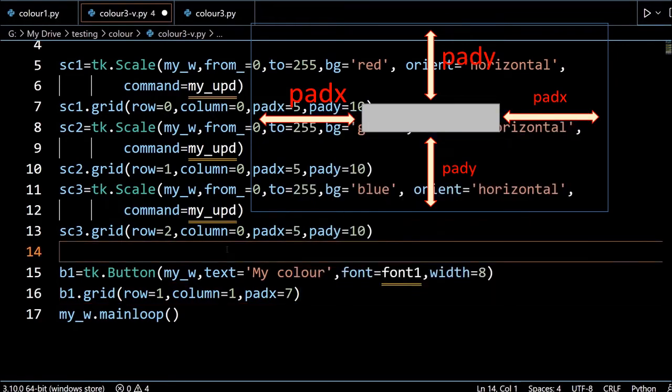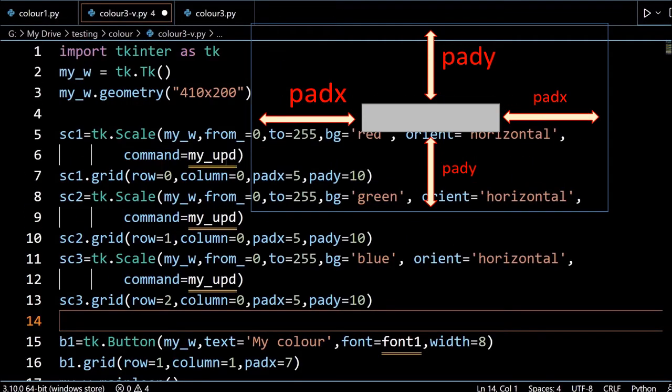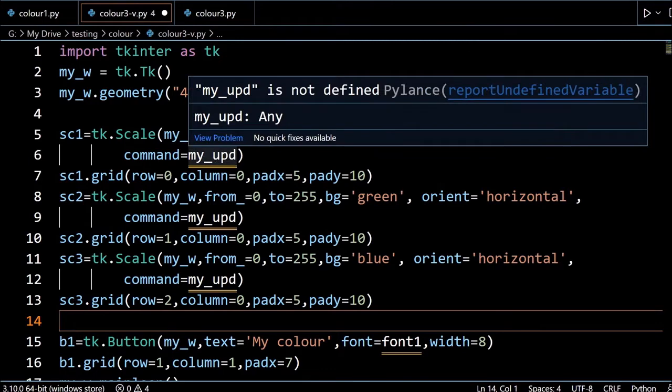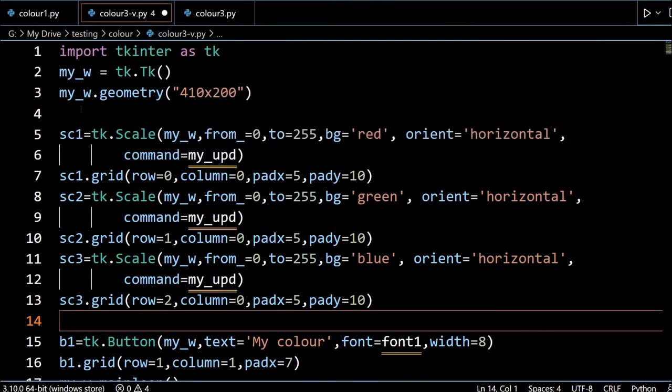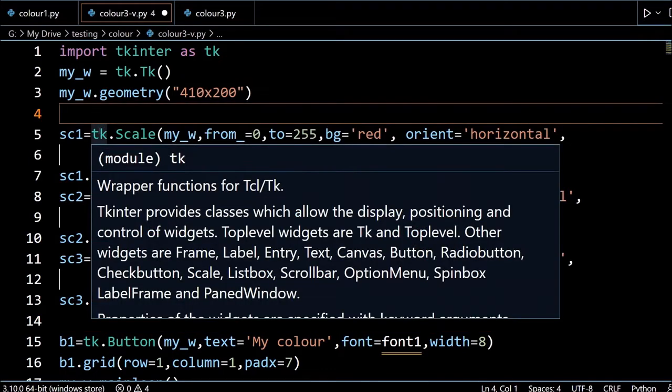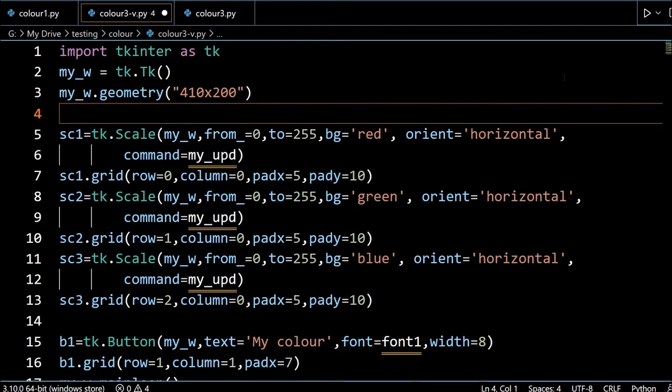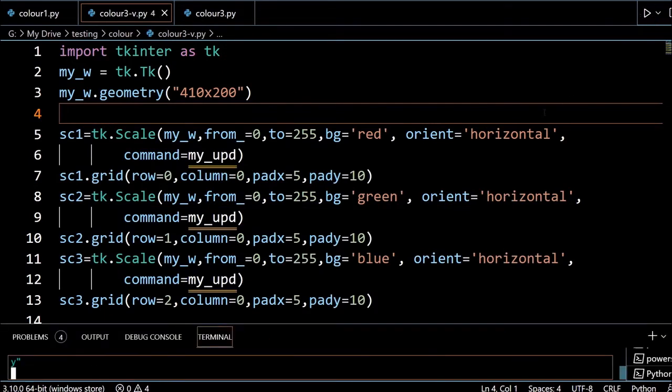So this is all our layout or the design, but so far myupdate we have not declared, so that we will do now. So you can see the layout, we'll just run it.